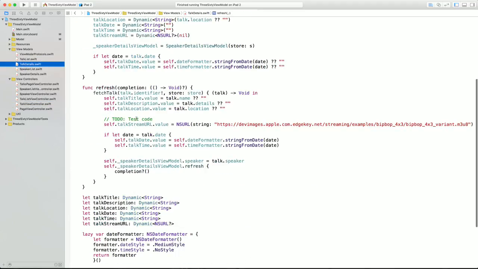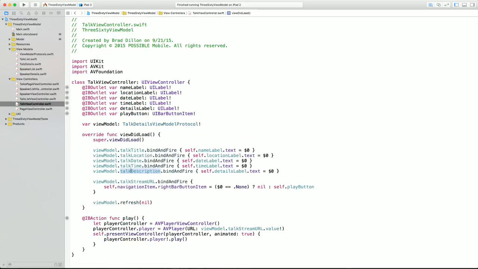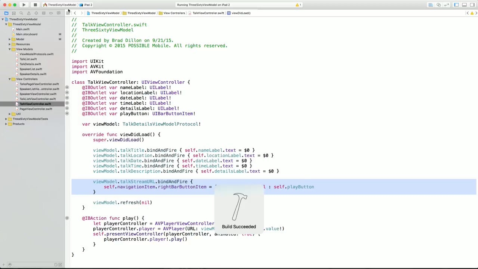In my talk details, I can throw in a little sample code here where I just add this property to conform to the protocol for the talk stream URL, and I give it a value when we refresh. I'm just going to give it a test stream value from Apple, just so that I can build the UI. So now, in my view controller, all I have to do is bind to that URL and use it as I expect to. And if we run this, it'll work.